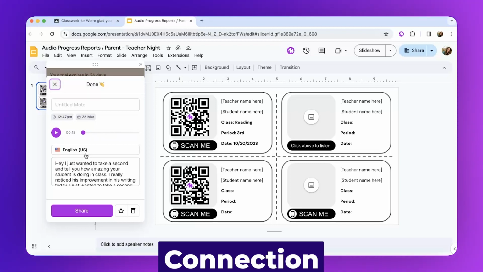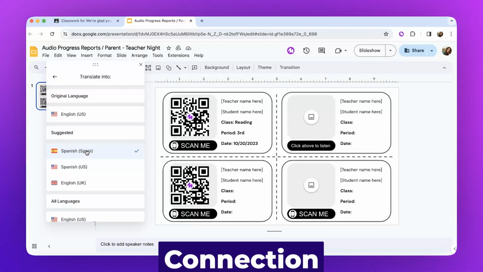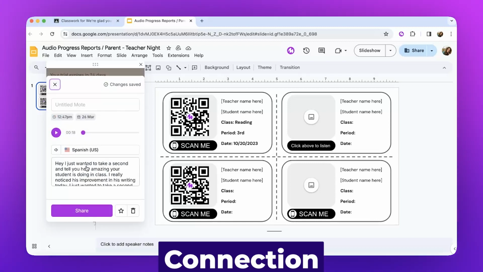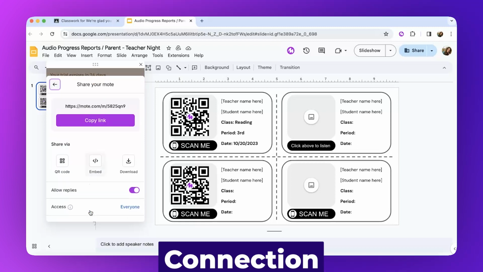So the transcript is happening, and you can check, make sure it's all good. Say your parent is maybe a Spanish speaking parent. You can go ahead and change that to Spanish. I chose the Spain one, but you can choose Spanish. I'm in the US, so I'm going to go ahead and choose US.